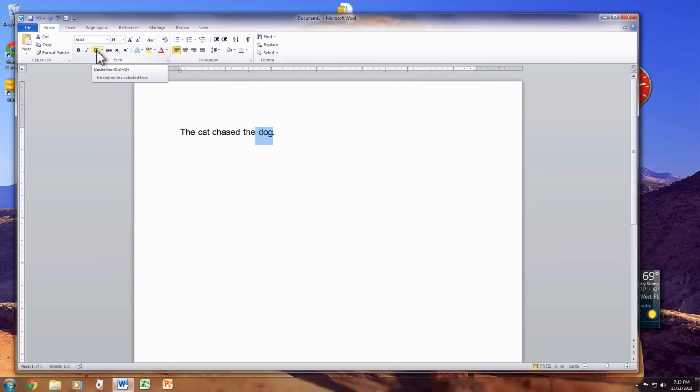And what's nice is if you leave your cursor over any of these, it does give you a pop-up description, okay? So it says underline if you just hover over it for just a second. Next over here we have a strike through, okay?